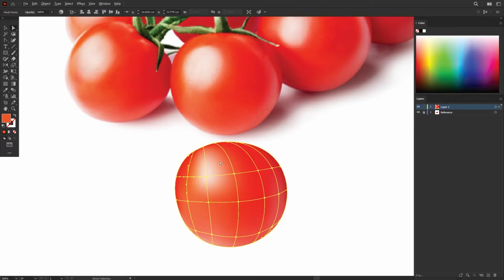Now, sometimes you might find that there's no line in the middle here to stop the transition of the color from white to the red. So in this case, we can put one more line here just to block the color. And then we'll continue capturing all the colors as accurately as possible.